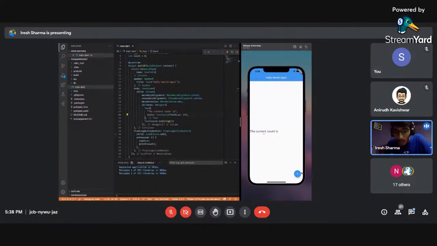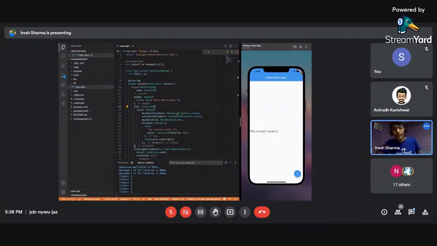Okay, so every time we press this button, we see the count is increasing. We print, we get 1, 2, 3, 4 as an output, but we don't see this number increasing. That is because in Flutter, everything is not reactive by default. To make anything reactive in Flutter, we need to add a state to it.